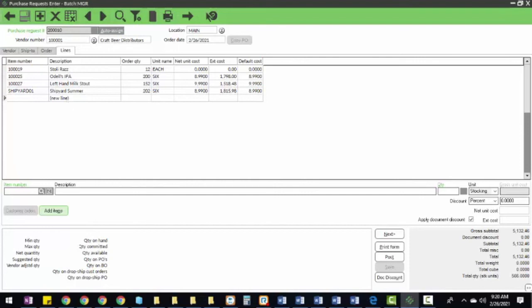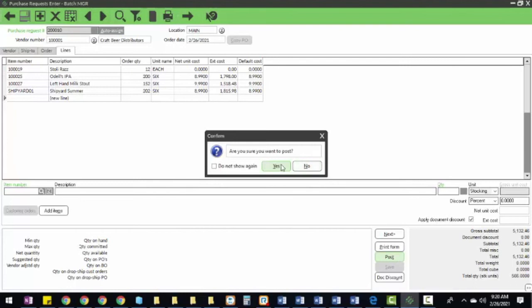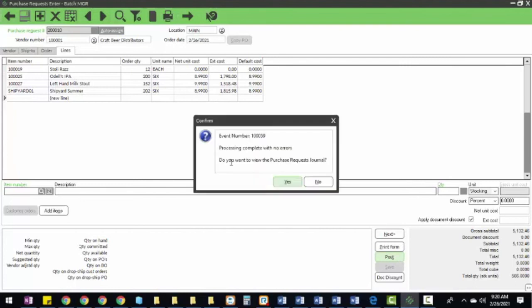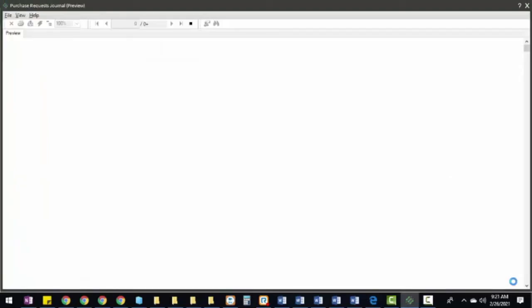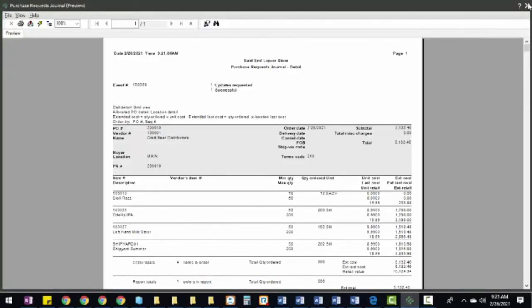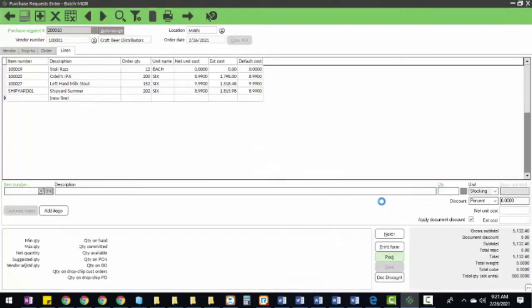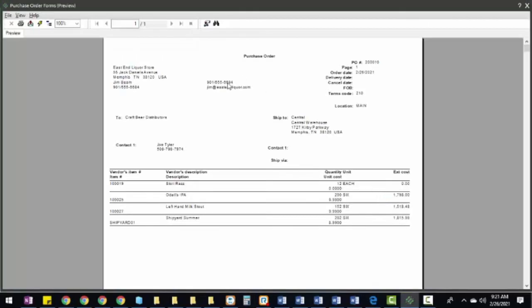So at this point, I can go ahead and hit the post button. It's asking me if I want to post, if I'm sure, and then go through that process of posting, printing a purchase order, and then sending it out to the vendor. Okay, it's going to pop up some forms here. And this is what my purchase order form looks like. This can be customized too. Okay, and I can go ahead and email this purchase order form out also.